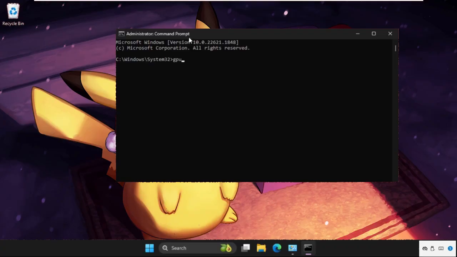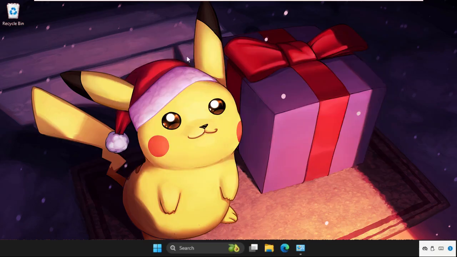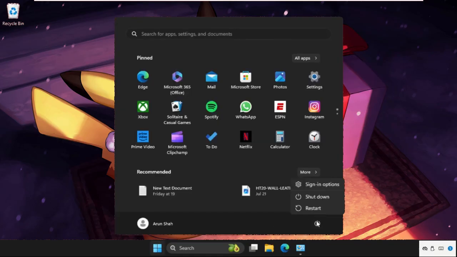Type in gpupdate space slash force and hit enter. So this will take some time to complete the process, so we need to wait for it. And the computer policy update has completed successfully, and at the end we need to simply type exit to close the command prompt window, then simply restart the system and problem will be solved.